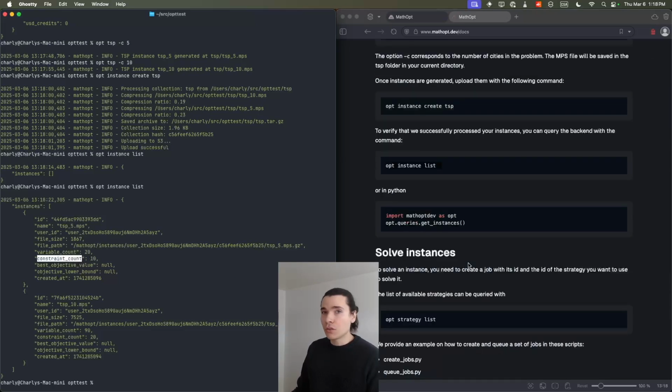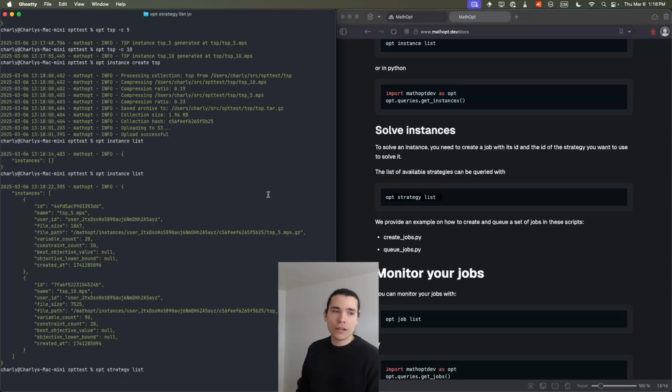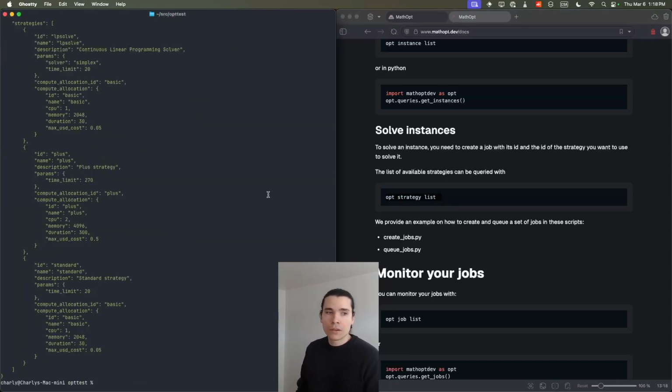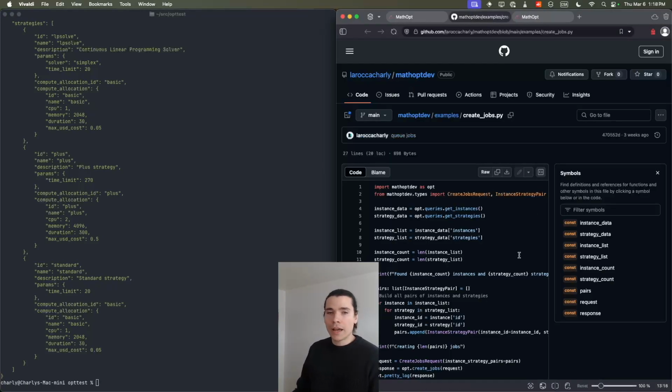After that, you want to solve the instances. You have a few options. You can look at the strategies, which have different pricing models, and different CPU and memory allocation. To create jobs, we have some scripts, which are an example on how to create the jobs.